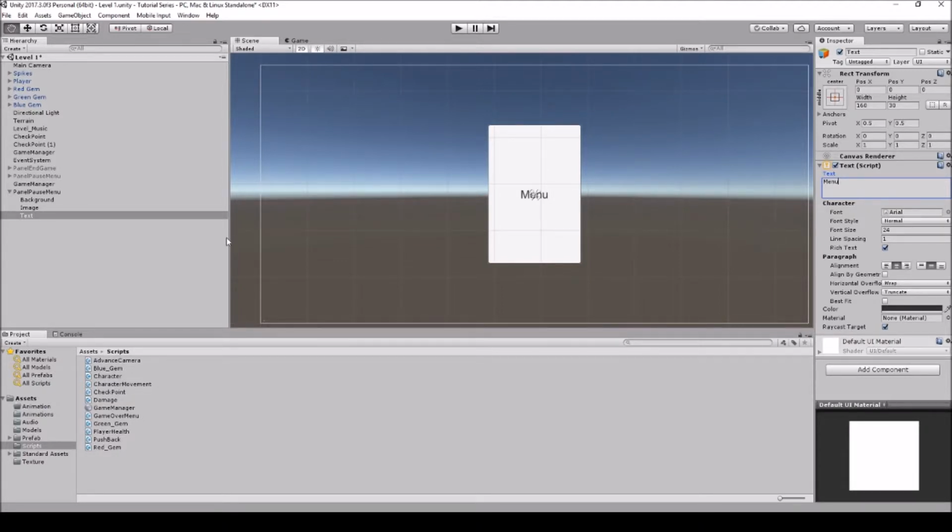I'm going to hit the name up here, and I'm just going to call this menu, just so that I know it's the menu.